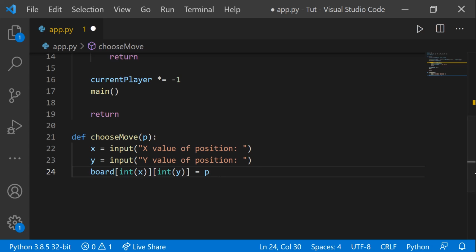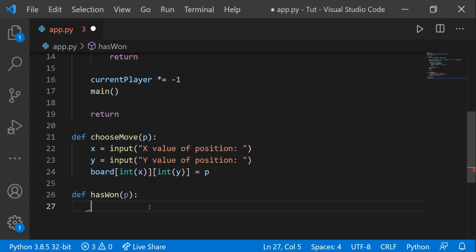So that's really all we need for the ChooseMove function. Let's create the function has1. So we'll say def has1. Same as last time, we're going to create a variable p as our parameter. This is just the current player.